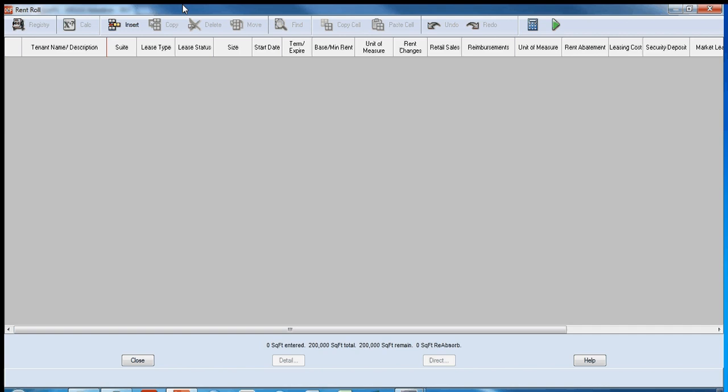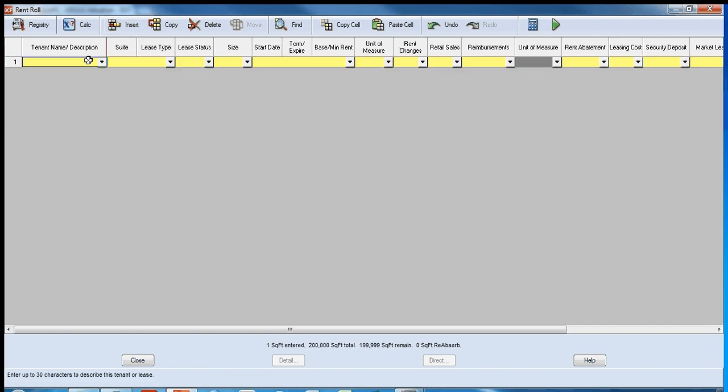I'm going to just start by defining just some general leases. I'm going to click insert. I'm going to say this is, I'm just going to call office 1. The lease type I'm going to define as office space.